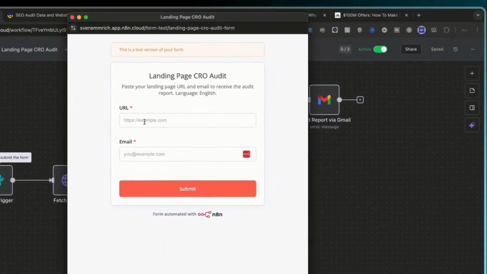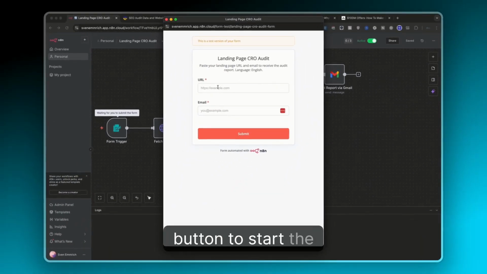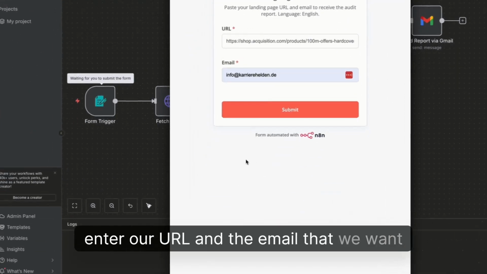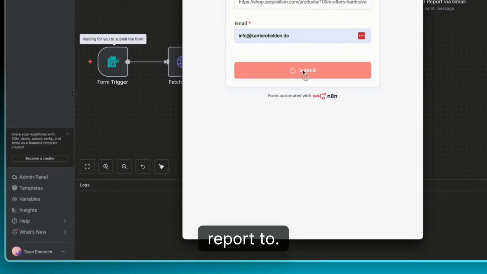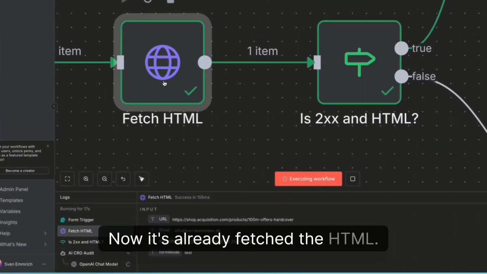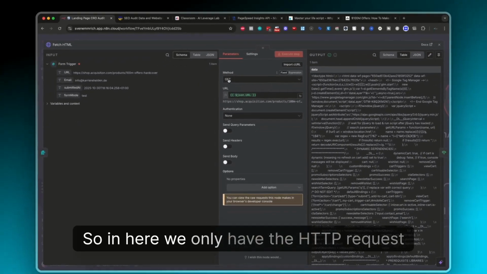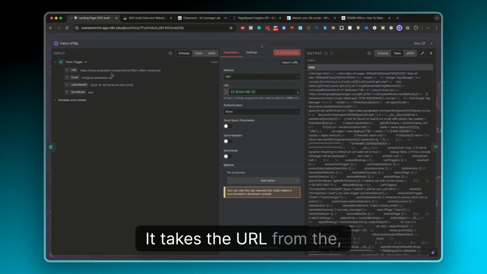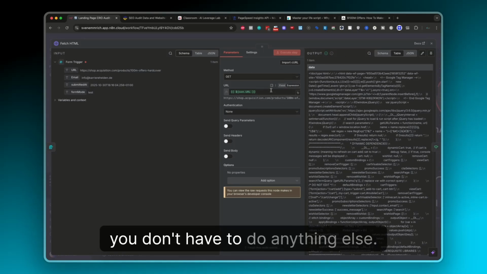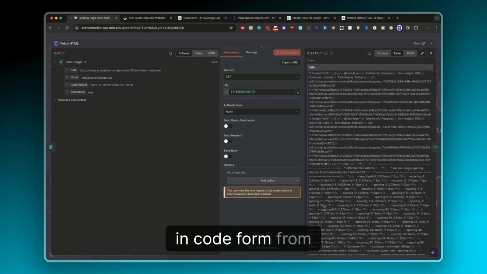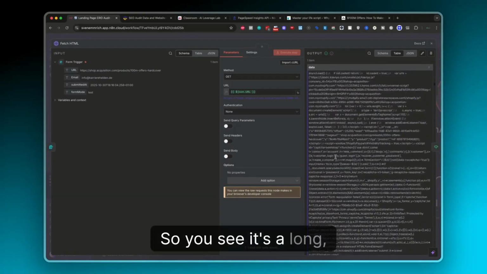So let's click on the form button to start the execution, and we enter our URL and the email that we want to send the report to. Click submit, close this, and there we go. Now it's already fetched the HTML. In here we only have the HTTP request node with the GET method. It takes the URL from the form that we entered. That's basically it. You don't have to do anything else. It outputs the data, which is the content in code form from the page. So you see it's a long code.